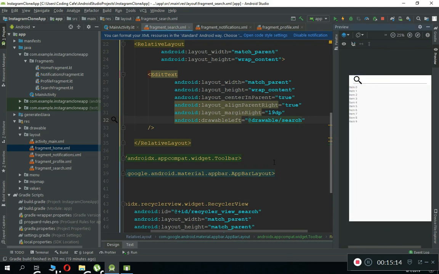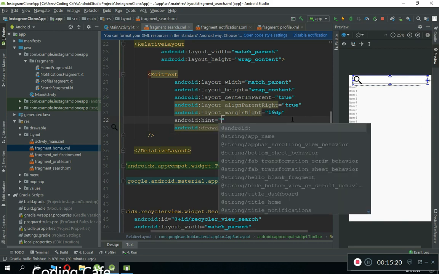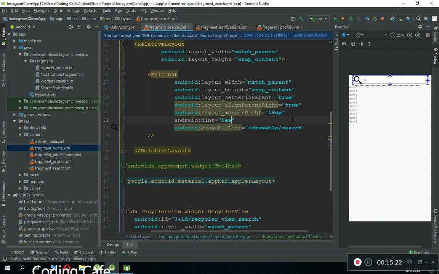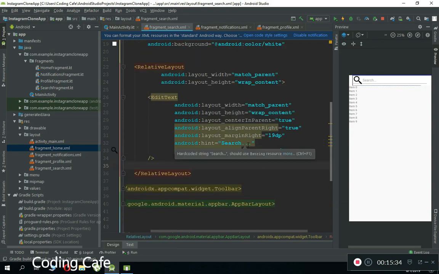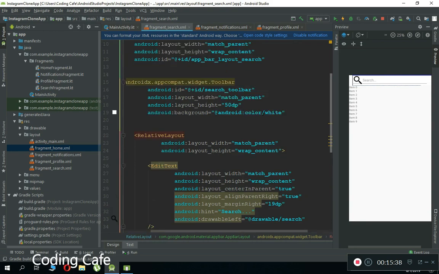Let me add a hint here, and we can see if it looks okay. Yeah, it is good. The user will type from here. Anyways, now the next thing is to add some background to our toolbar so that it can look good.